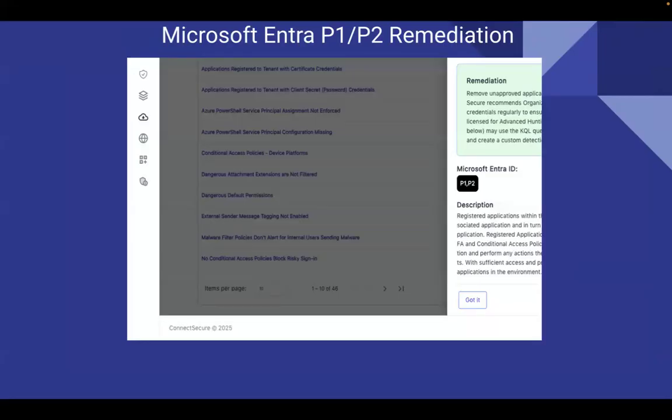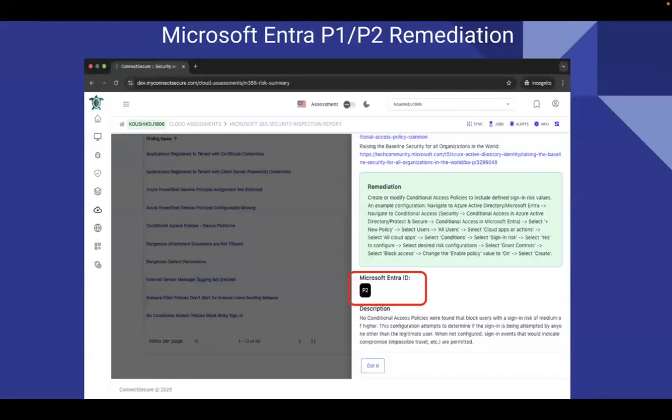Few of the partners, depending on the licenses, the remediations vary, right? So what we did is we added a tagging for Microsoft Entra ID, whether this one is for P1 or it is for P2, or it is applicable for both, right? So you should be able to see a tag here under remediation as P1, P2 or P1 or P2. So they should not be worried about whether it is for their license or for another license. So you will see the tagging information right here.